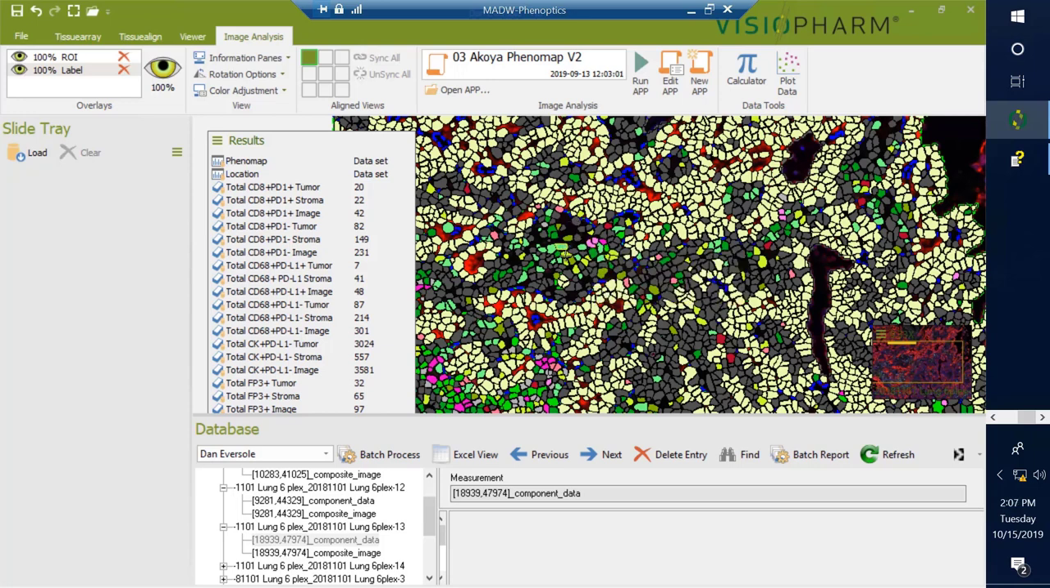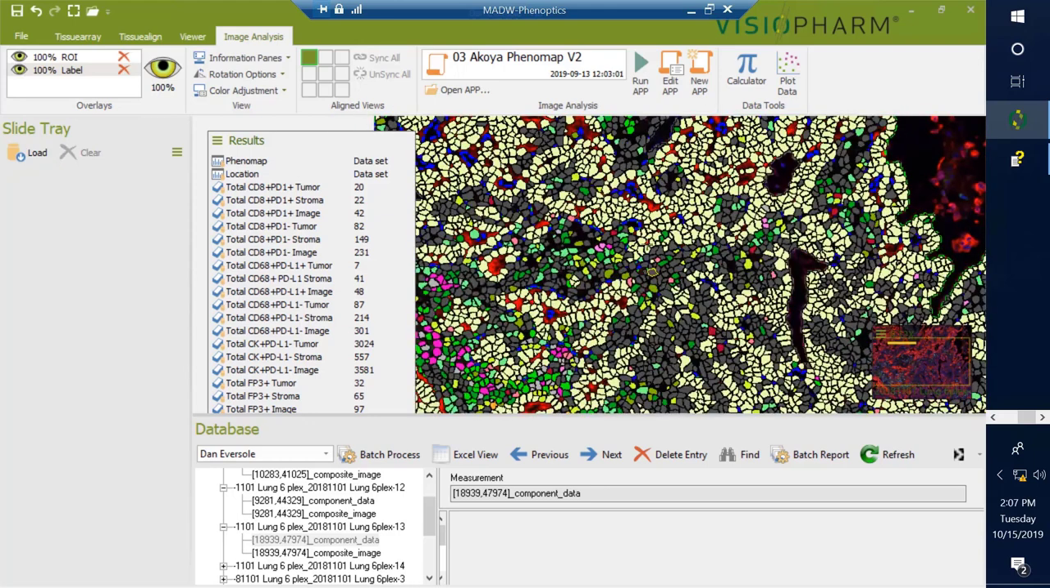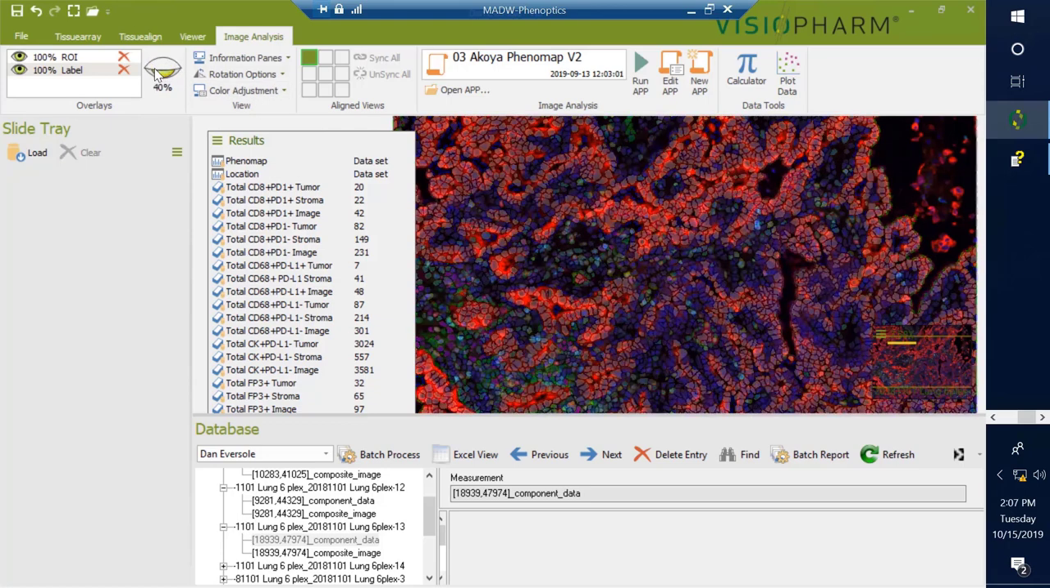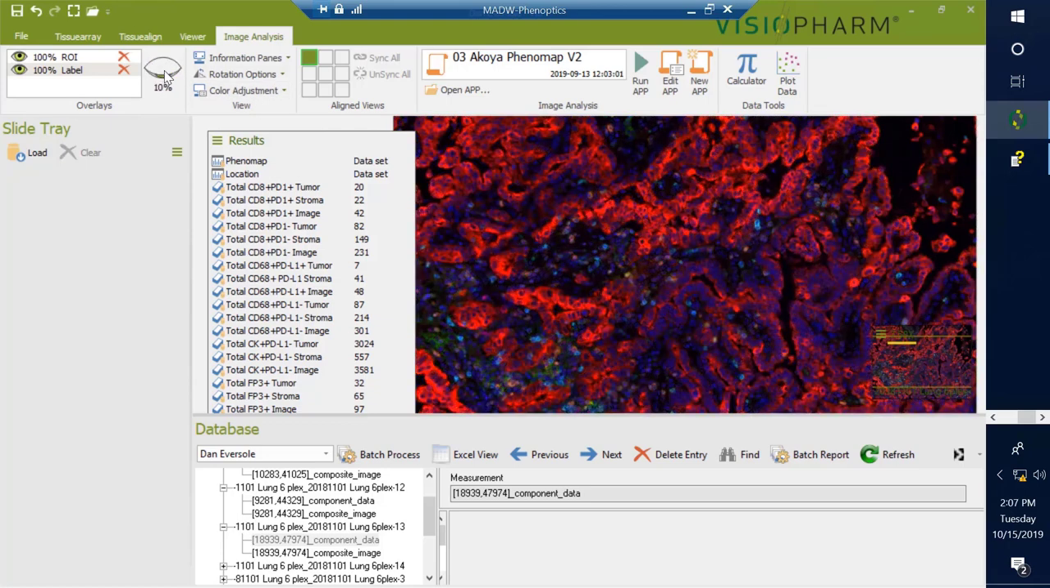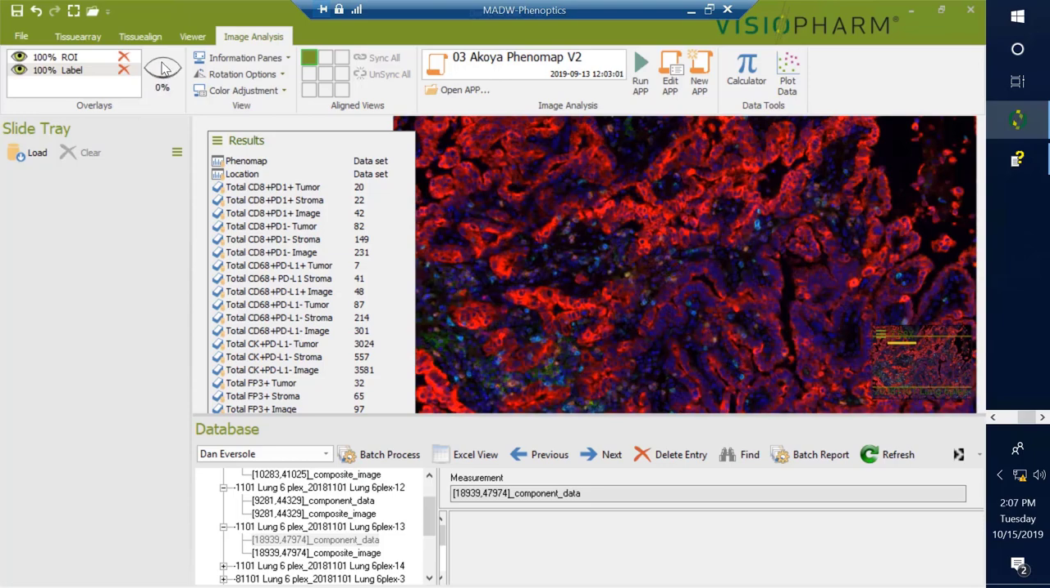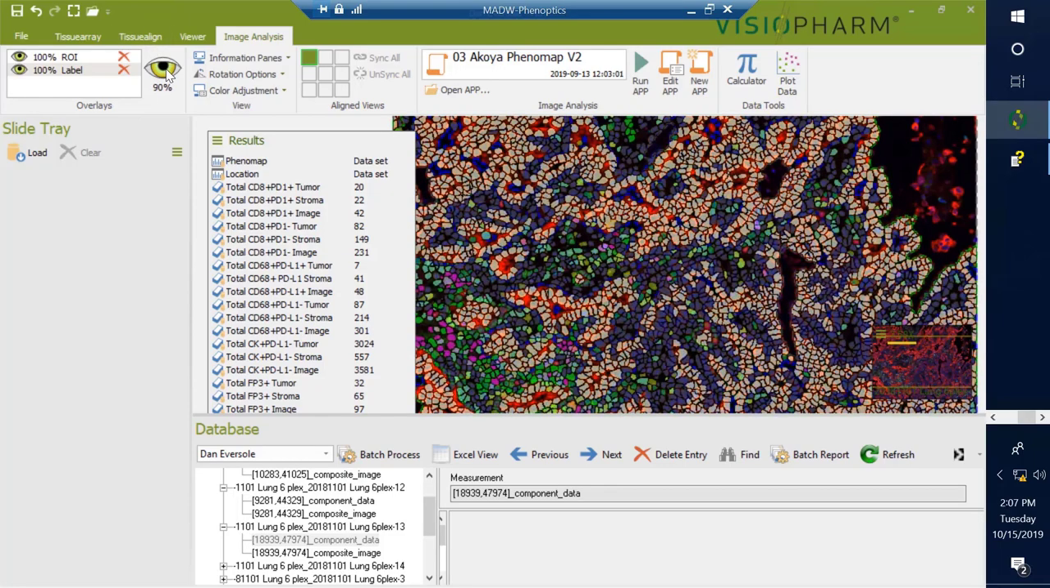We can go to another one. Now that's saying it's CD8. This yellowish white is your cytokeratin tumor marker, and so on and so forth. You can go through this whole thing. And this eye also can help you visualize what's going on. You can turn it off or turn it on, and you can zoom down to a specific nuclei and see if that phenotyping is correct or not.